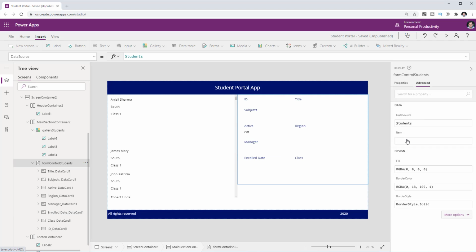And if you look at the item property of the form control, because the data sources are the same, I can create this connected experience of the gallery and the form control. And all I have to do right here is write the formula gallery students dot selected. So when I make a selection in the gallery, it's going to show me the details of that student right here on the form control.